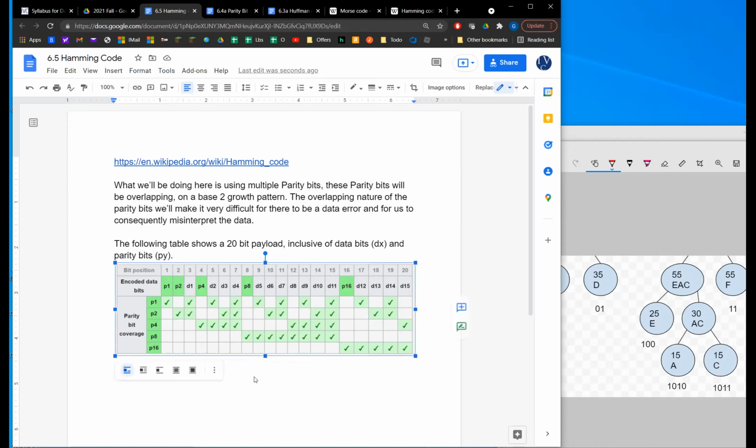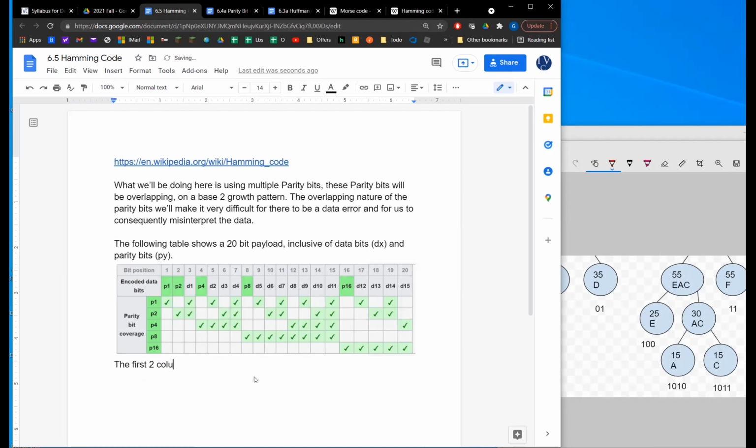All right, so in this table, the first 2 columns are parity bits. Same is true for columns 4, 8, and 16. So in all, we're talking about columns 1, 2, 4, 8, and 16. Notice a nice base 2 growth pattern.